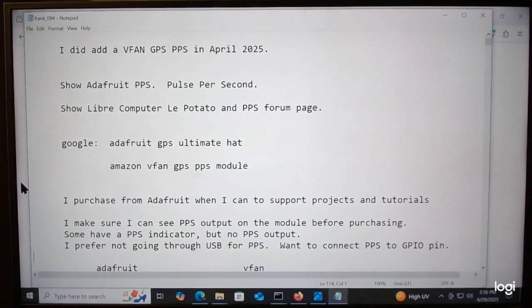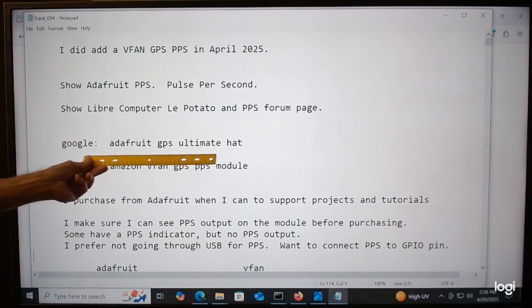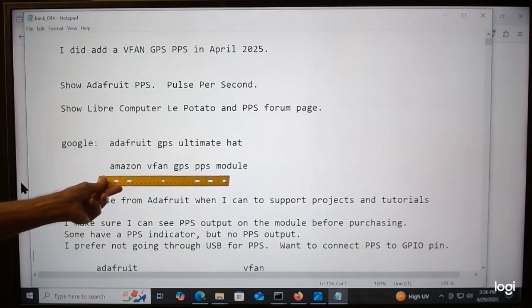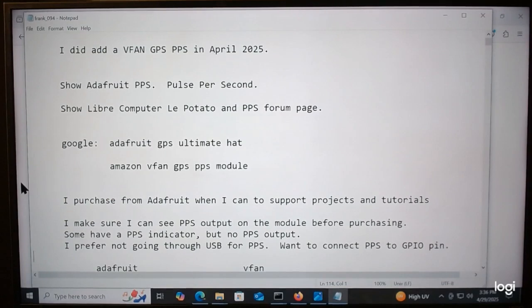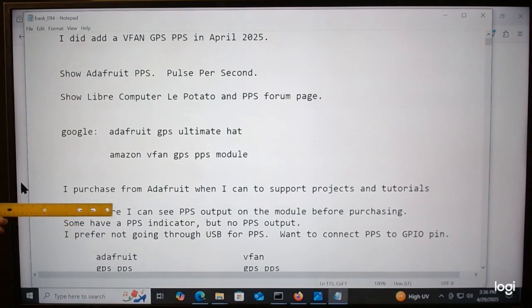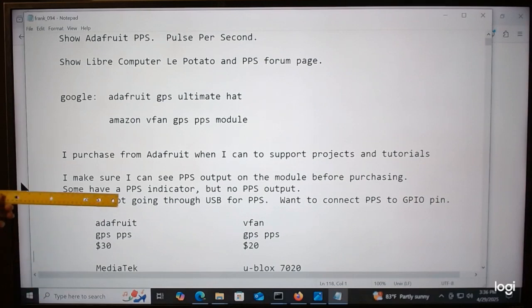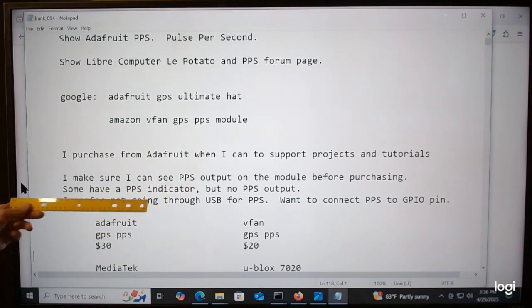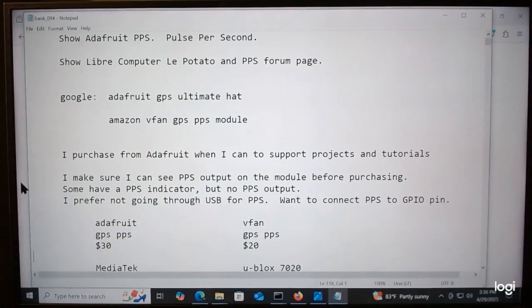Yeah, I got the Adafruit. Just Google for Adafruit GPS Ultimate Hat, and for the VFan GPS module. I do try to purchase from Adafruit when I can, to support those projects and tutorials they have over there. Now, when I buy a PPS module, I look on the module before I purchase it to make sure it has PPS output. Some of them have a pulse per second indicator, but they do not have a pulse per second output.